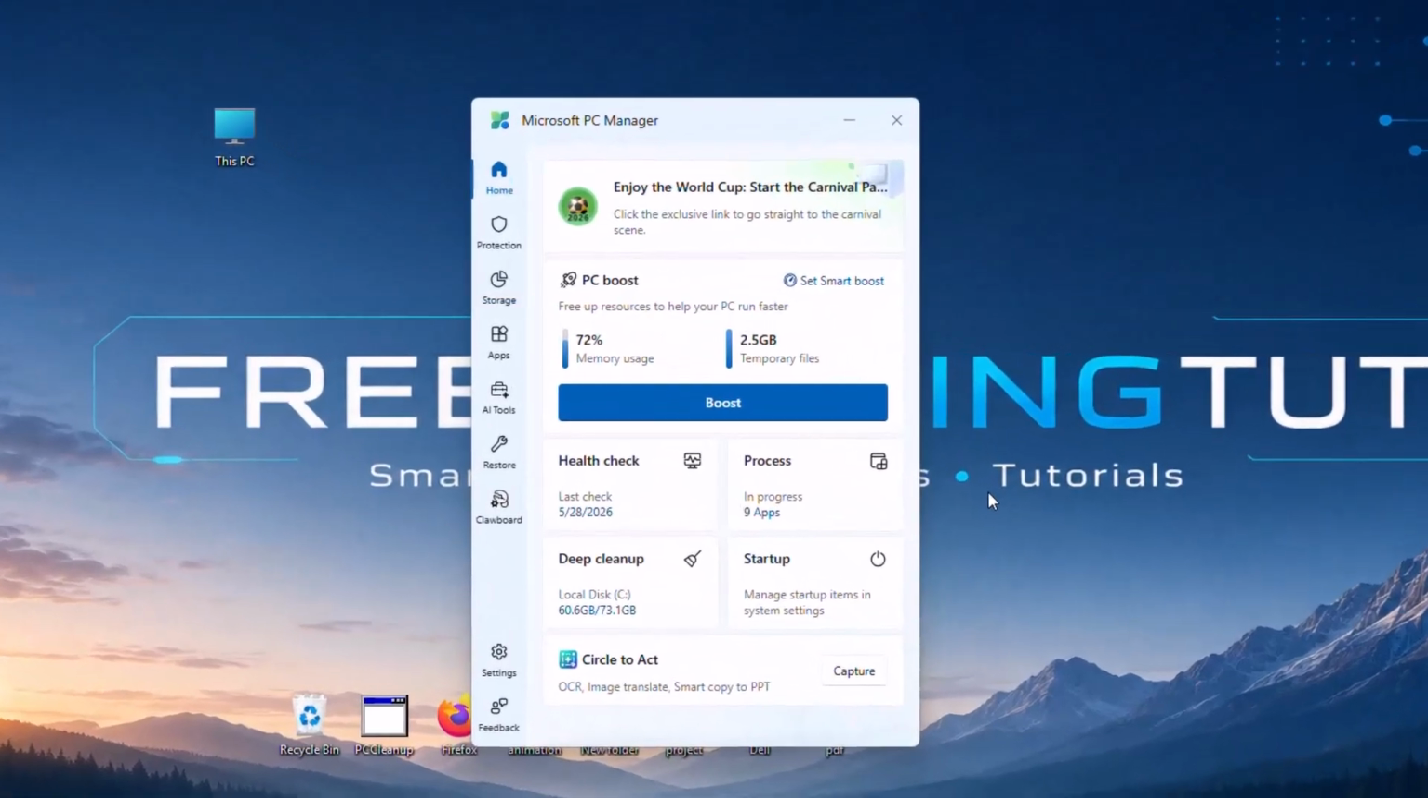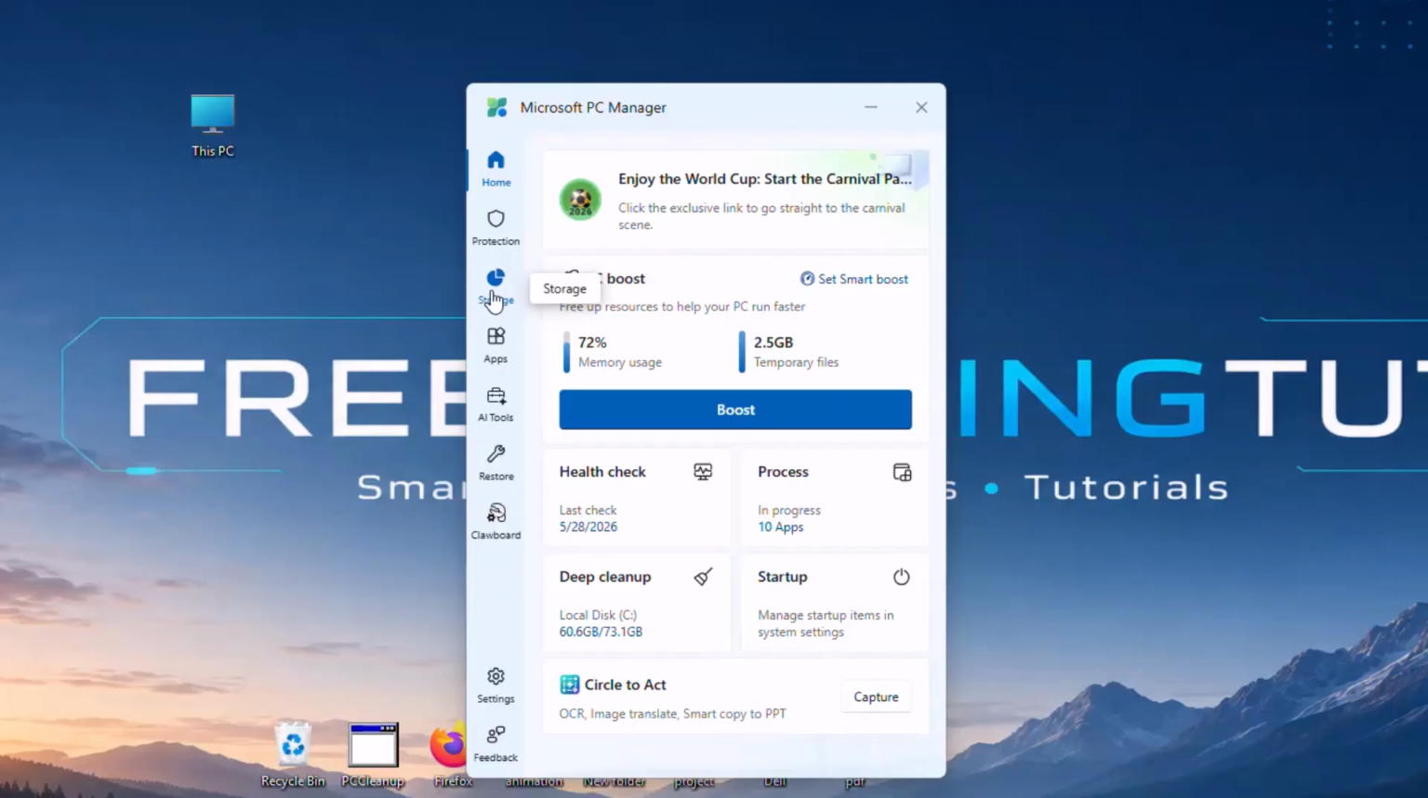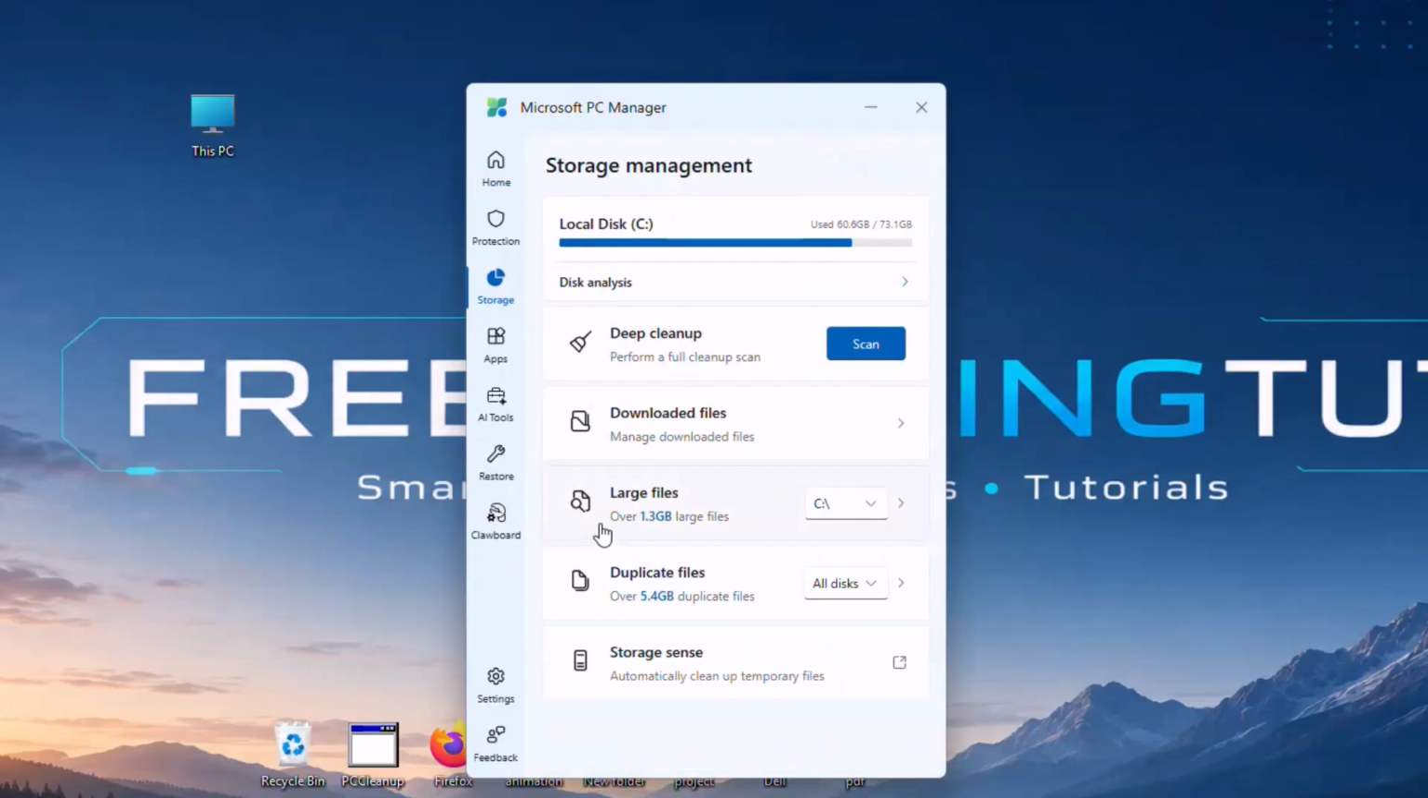Once the application is open, from the left panel, click on Storage and you'll see Large files here. There are over 1.3 GB of large files in my PC. To view large files or scan all files, click on the drop down. You can select all drives, or you can scan a particular drive, and click on this arrow to scan files.